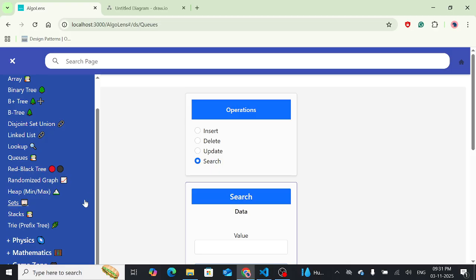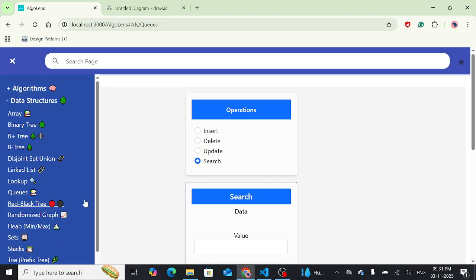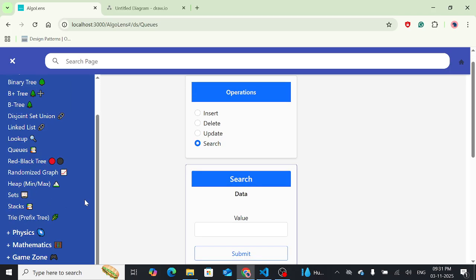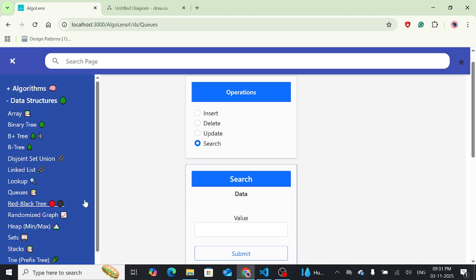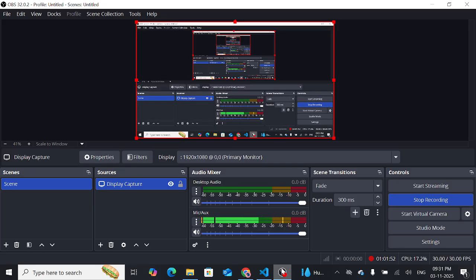So for today, I have covered arrays, linked lists, stacks, queues, and B trees. So I hope that is enough for today. In the next video, I'll cover a bunch of other data structures, and I'll show how I have visualized all these data structures. Thank you.